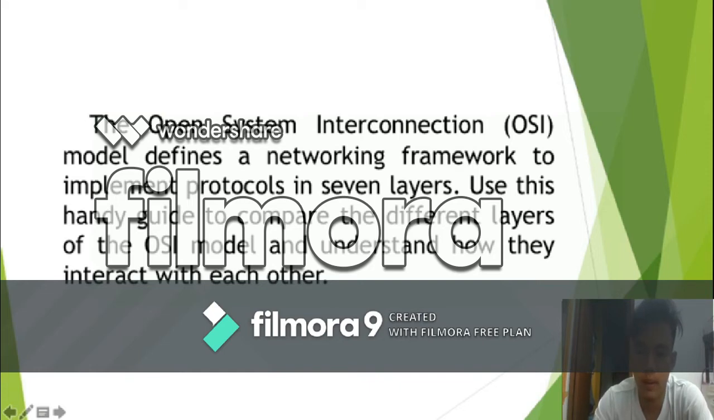Moving on, we go to the data link, which is layer 2. Here the data packets are encoded and decoded into bits. It furnishes transmission protocol knowledge and management, and handles errors in the physical layer.